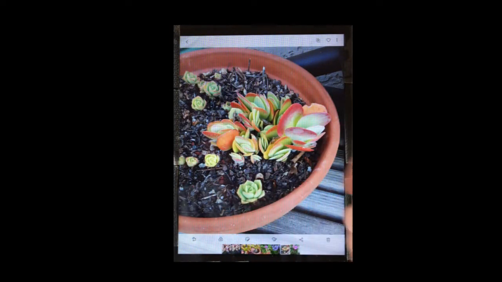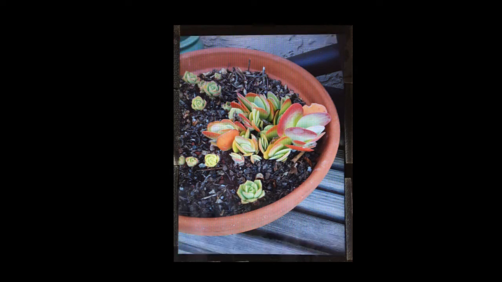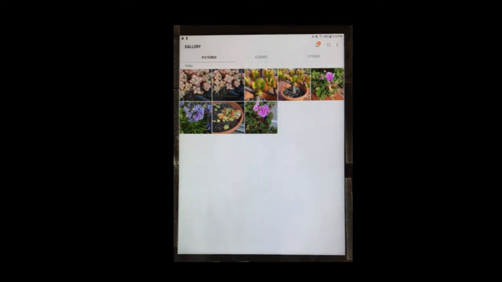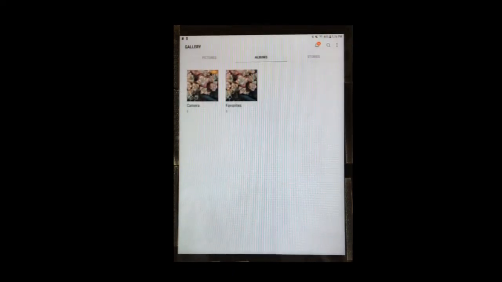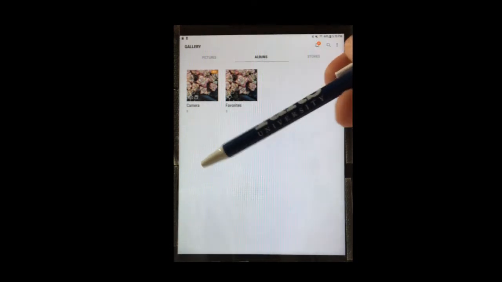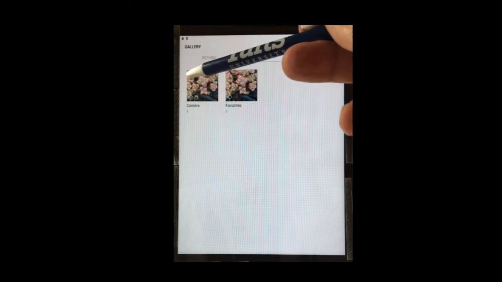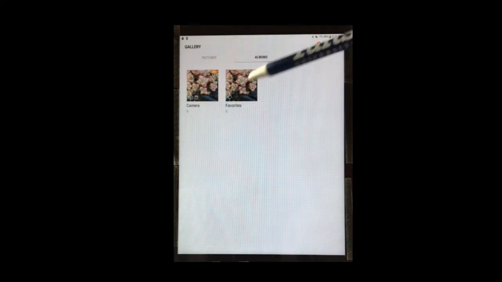So now I've marked my desired ones as favorites. I'm going to tap the upper left corner. And without doing anything else, I'm going to jump over to the albums category. So let me tap that. And now we've got two albums. One is called Camera, which is an album of every photo that's on the device, and one called Favorites. This was created for me by the gallery software, and it indicates that I have 3 items in there. So if I tap it, I see my 3 items, 1, 2, 3.